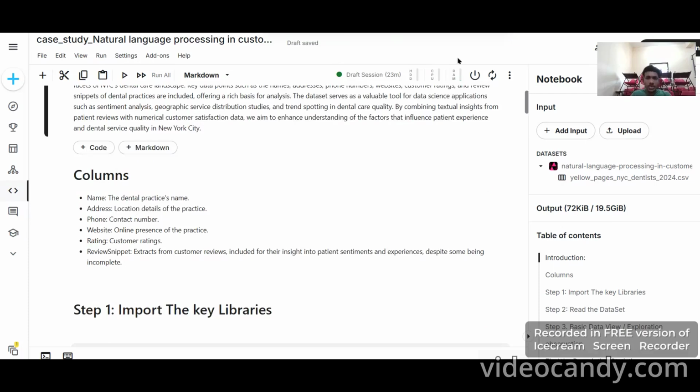Here, this dataset contains these columns. First is the name of the dental practice, then address, the location details of the practice, phone number, its contact number, website, the online presence of the practice, rating, the customer ratings, and review snippets, extracted from customer reviews, including insight into patient sentiments and experiences, despite some being incomplete.